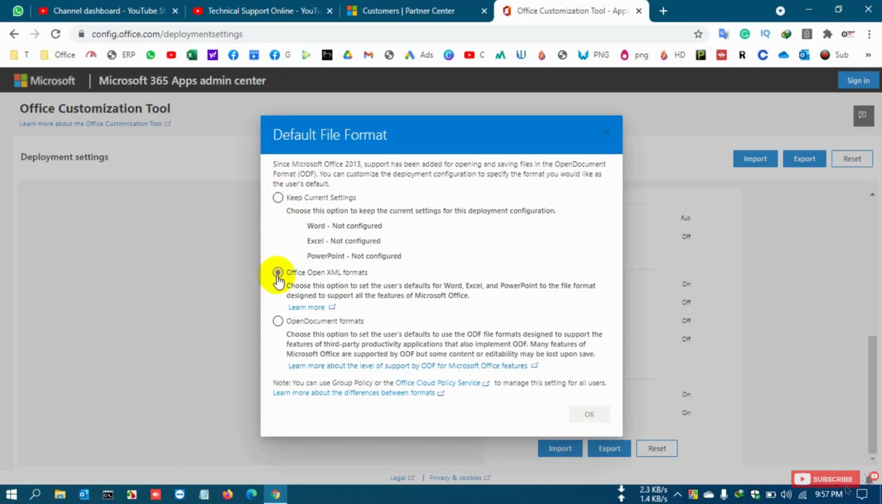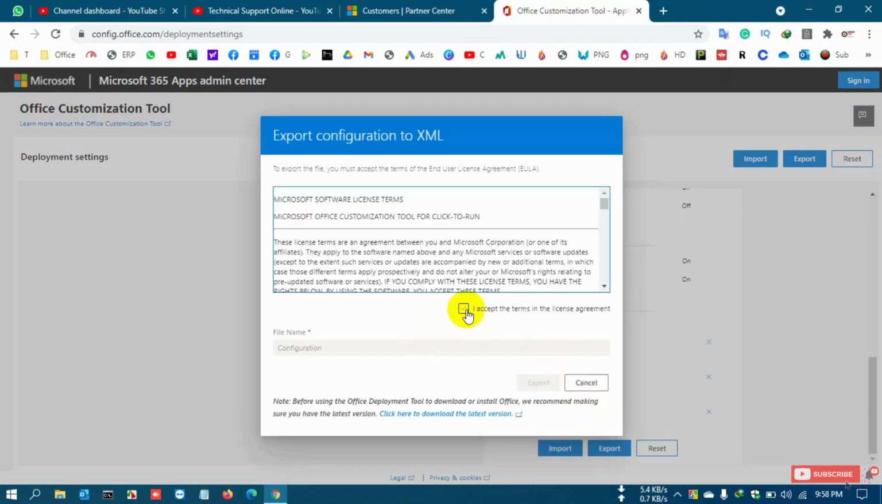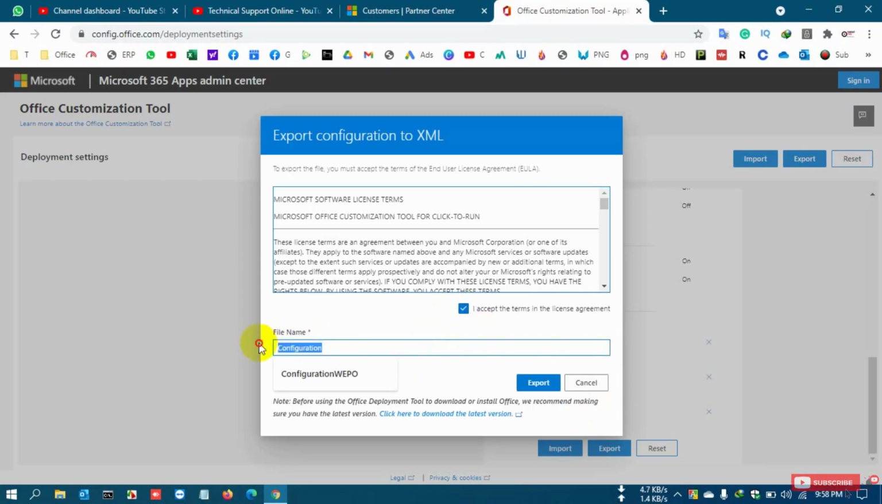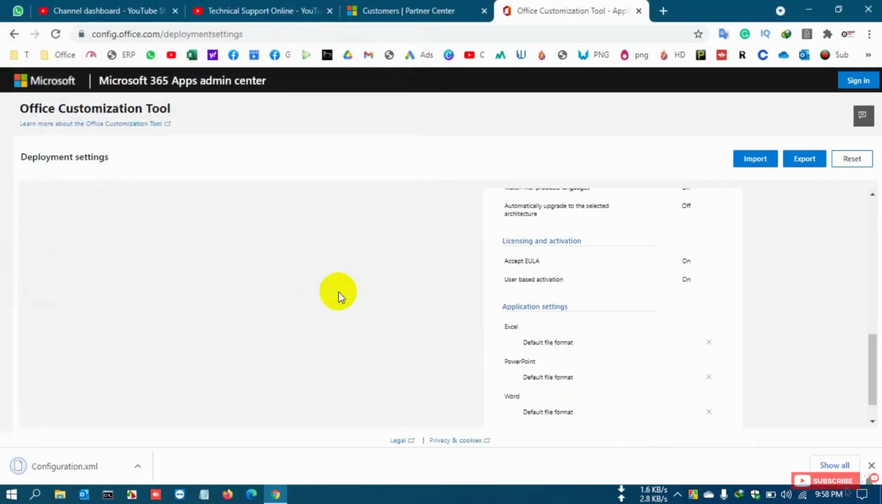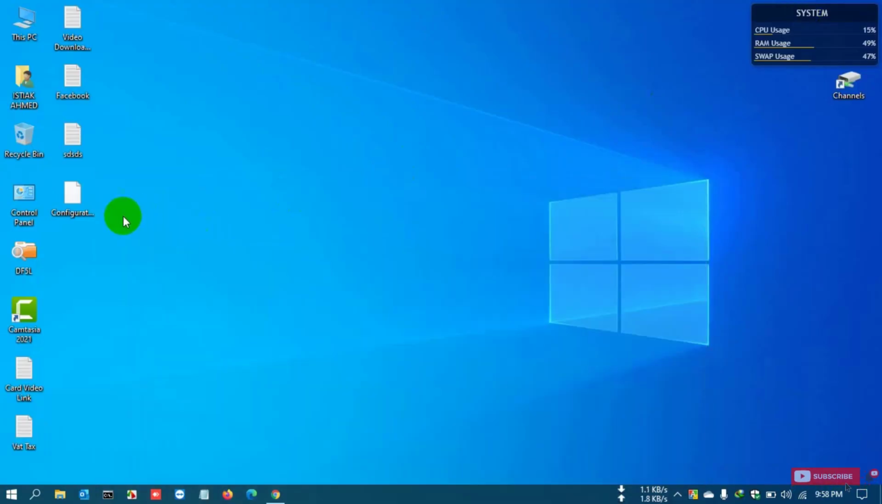I can export and select Open Office XML format, so select second one and OK, then click I accept. The configuration name you can change here or set it as default, so I set it default and export. I select desktop and save. So the configuration file is downloaded and saved on the desktop. You can see it here.